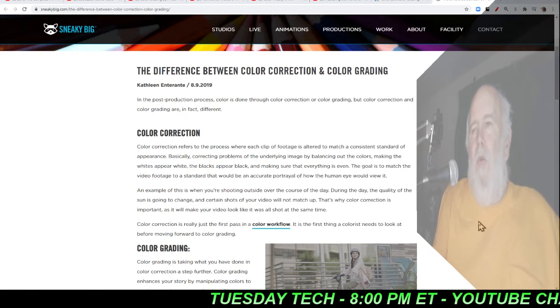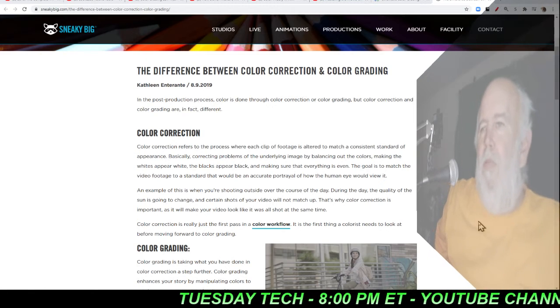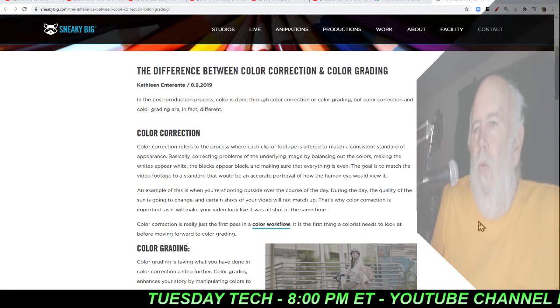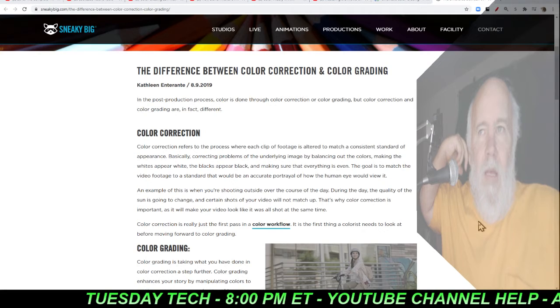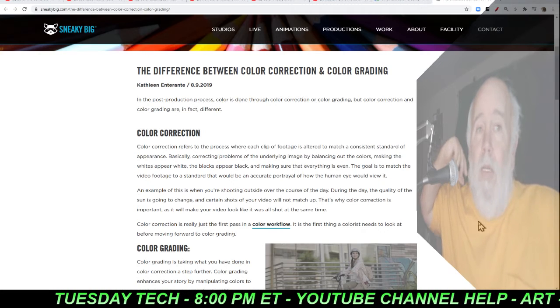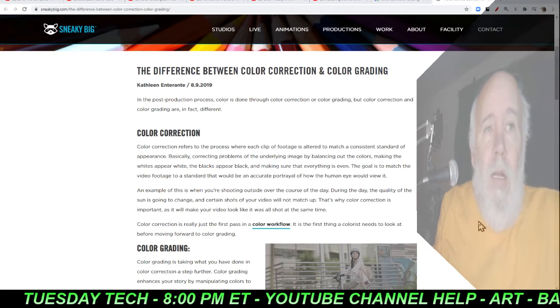It was a whole different world before the digital world was around, when you were still using film. That's the question for color grading.